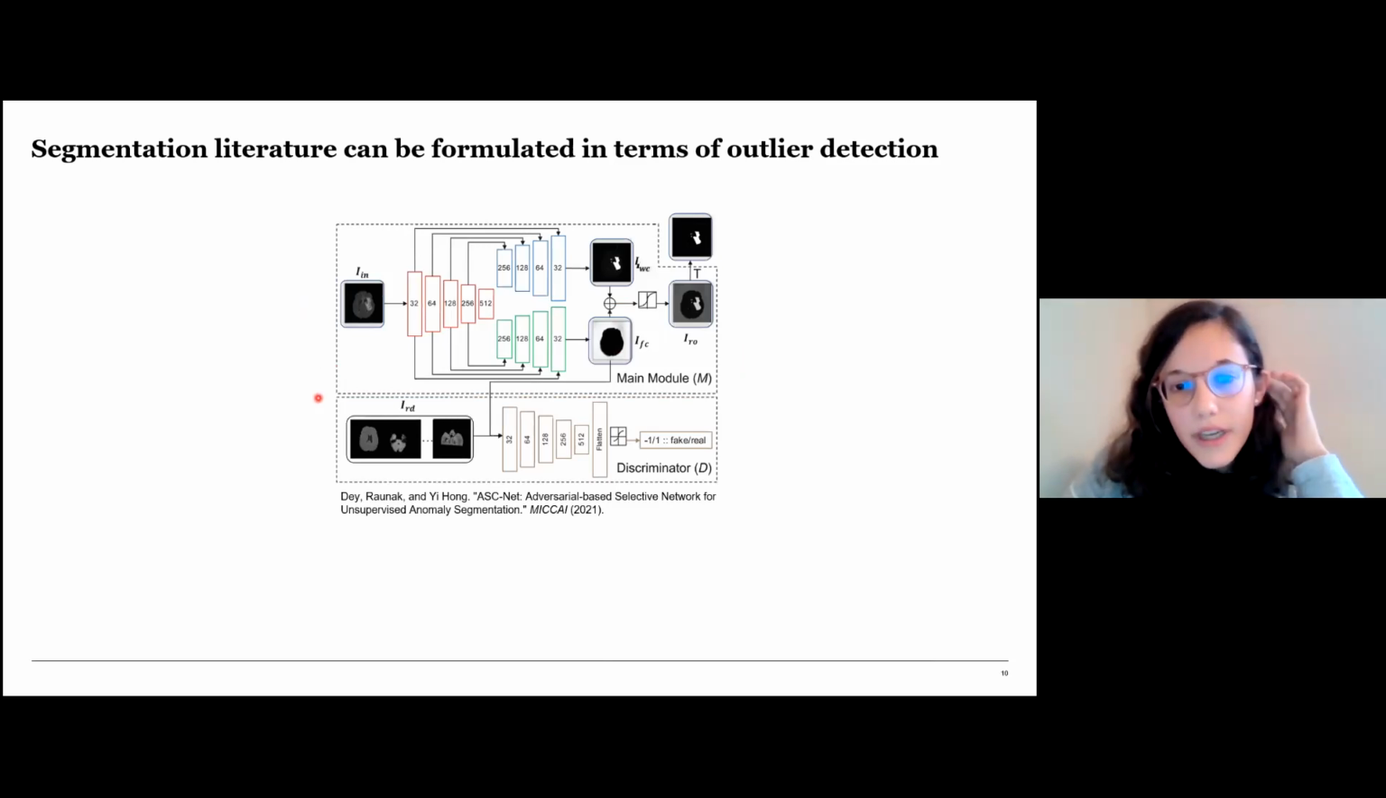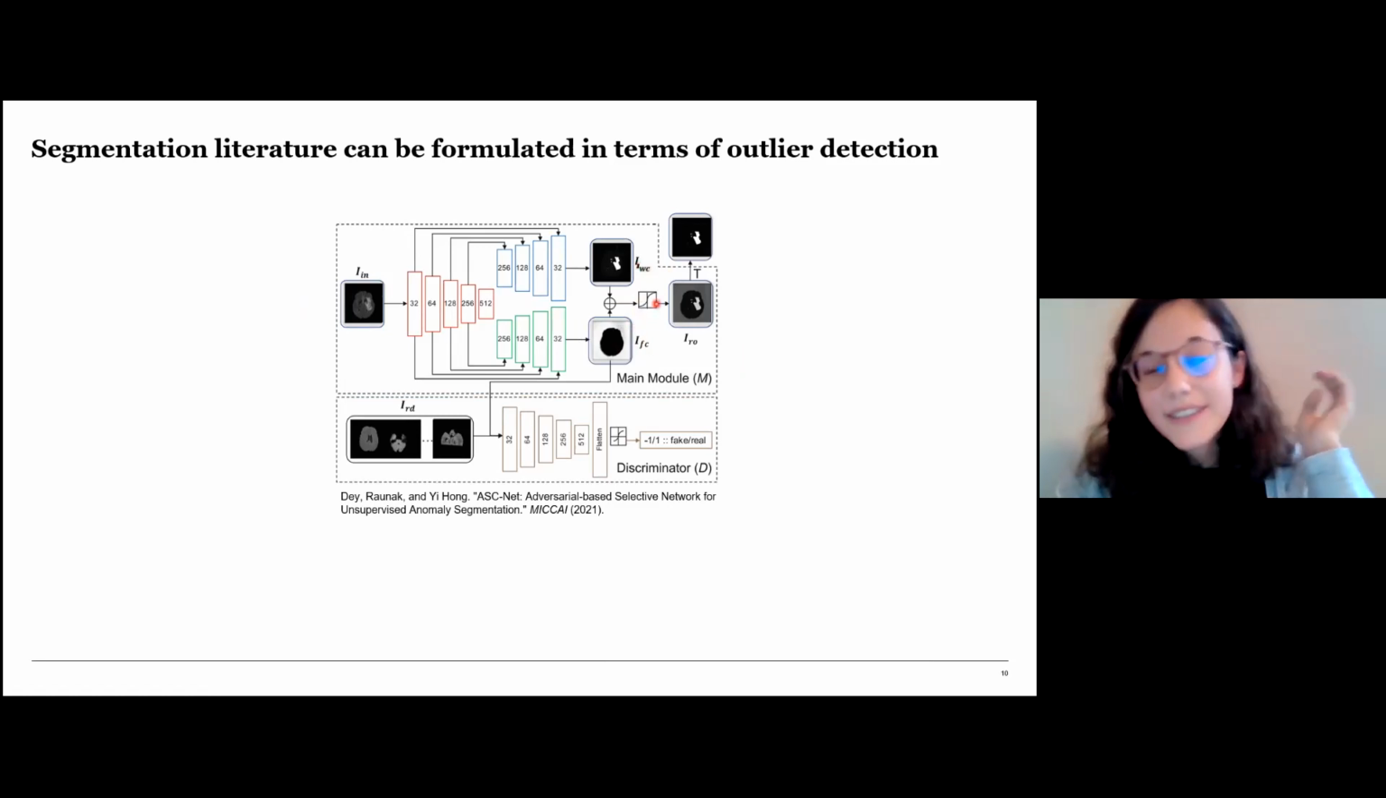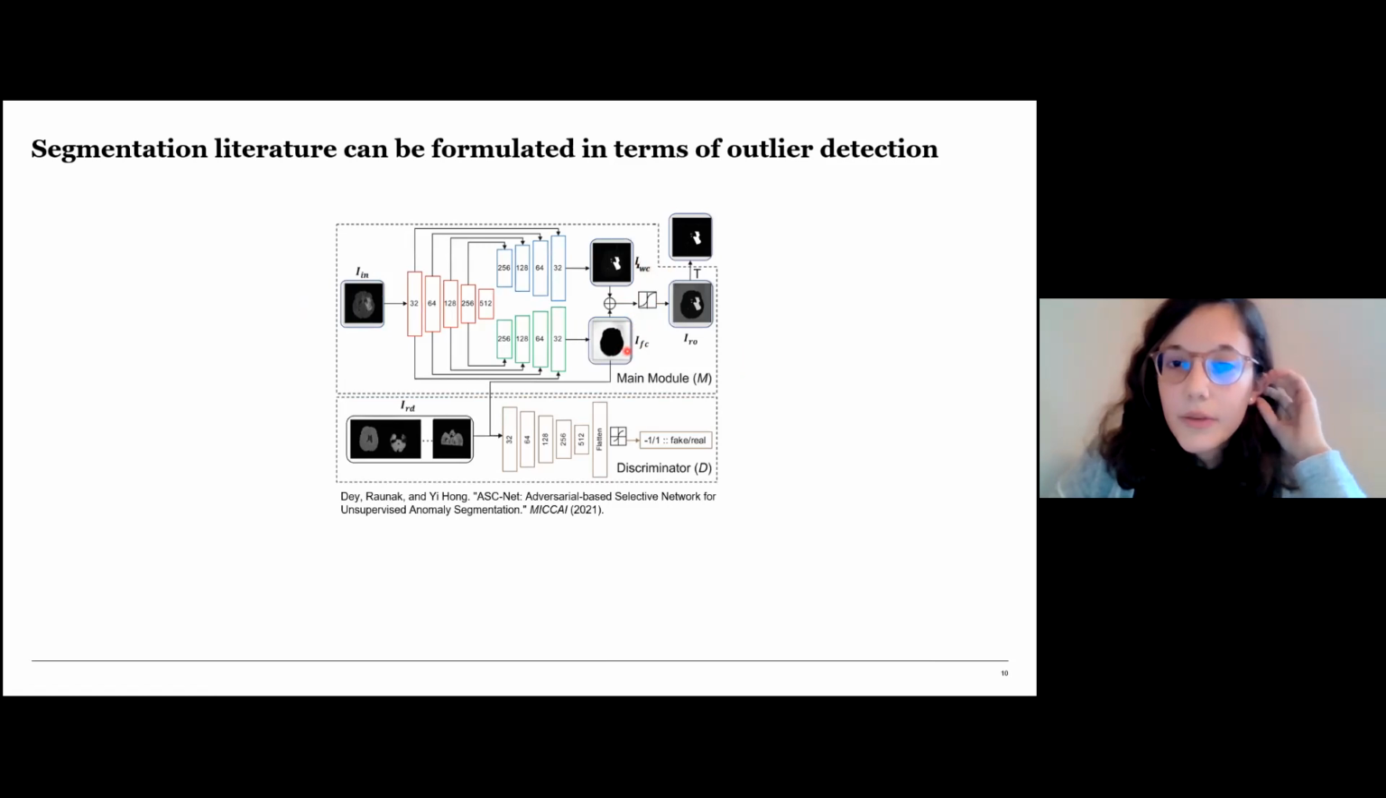More recently there is AskNet, which is similar to AnoGAN, except that in this case it produces two outputs. One is the healthy image, as expected from the GAN in the previous case. The second one is a pathology label map. In this paper, they introduced different loss functions to make the two images as distinct as possible from each other and improve the reconstruction quality. To obtain a threshold, this is done based on histograms.